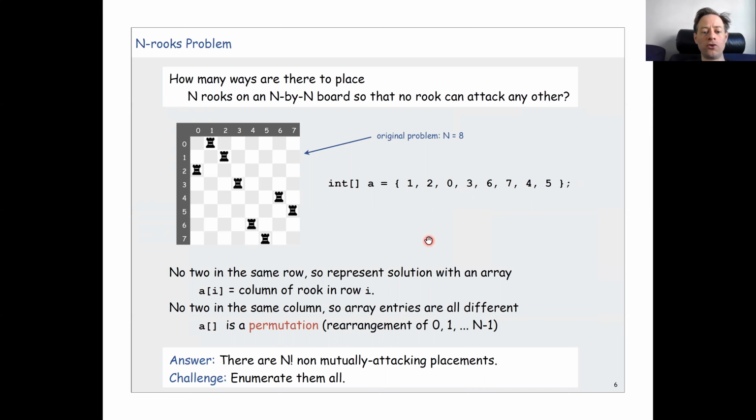And since there are no two rooks in the same row, it's enough to have a single digit to represent one row. And since there are no two columns that are allowed to be the same, each number between 0 and n minus 1 should be used exactly once. So it means that every row and every column should be covered by exactly one rook.